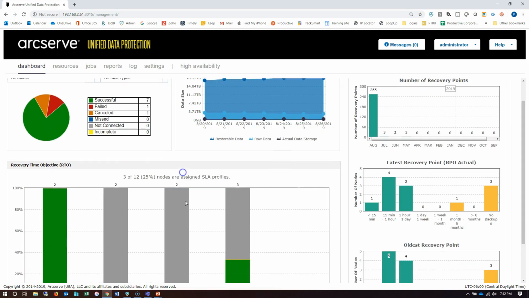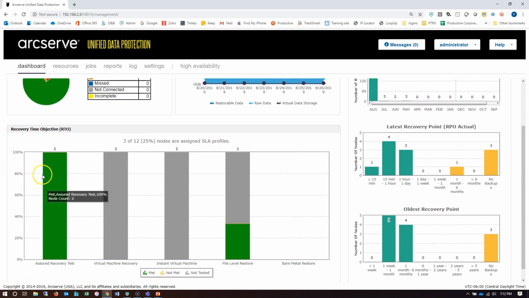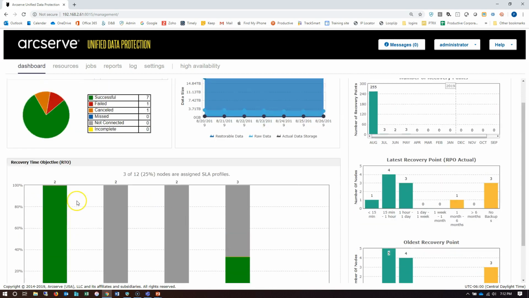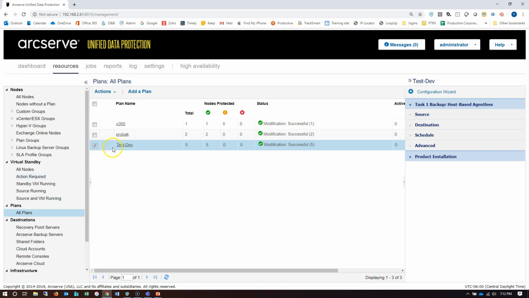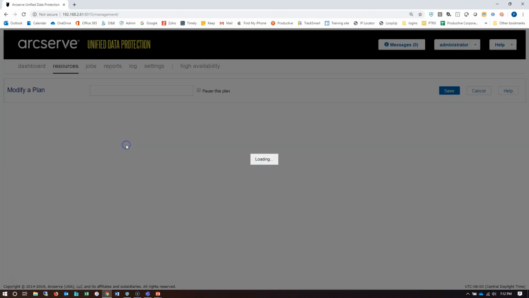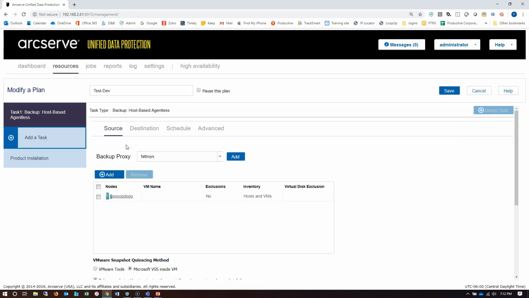You can see our dashboard. I have some recovery time objective SLAs already set up. To get this going, we go into our plans where we create our backup jobs. And you can see I've got a test dev plan already set up that's backing up throughout the day.